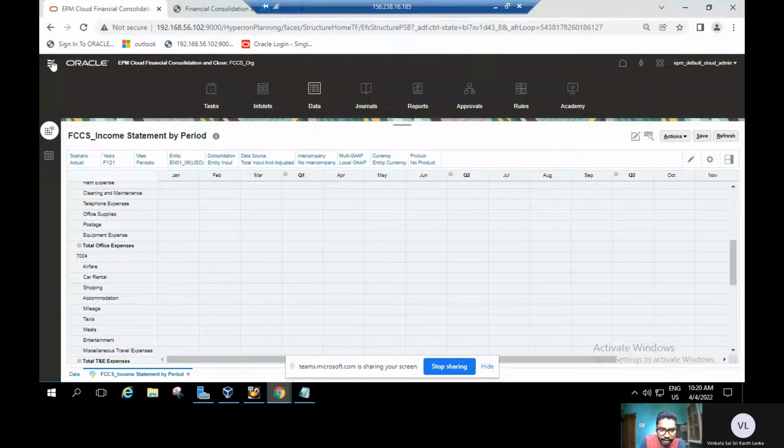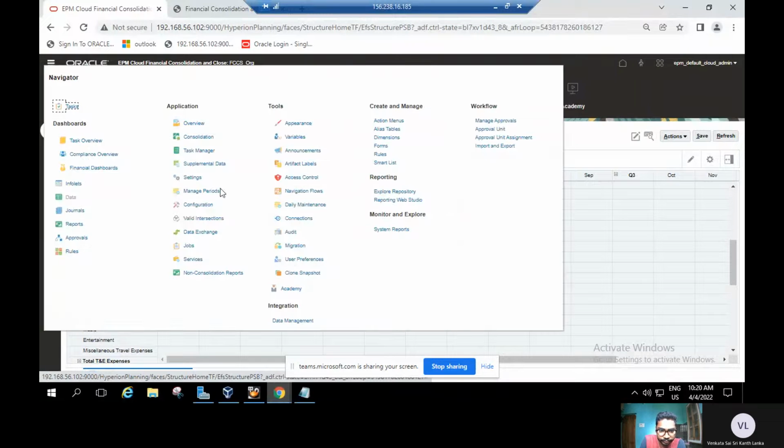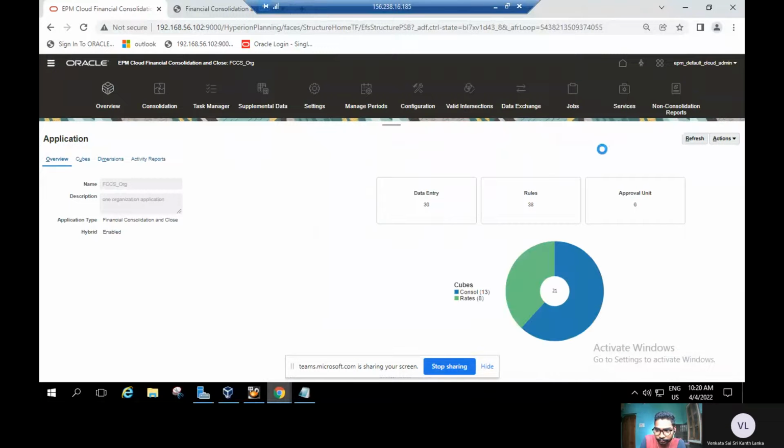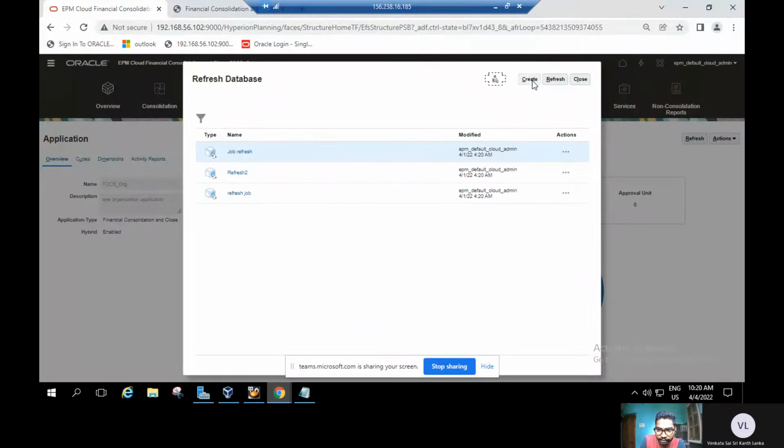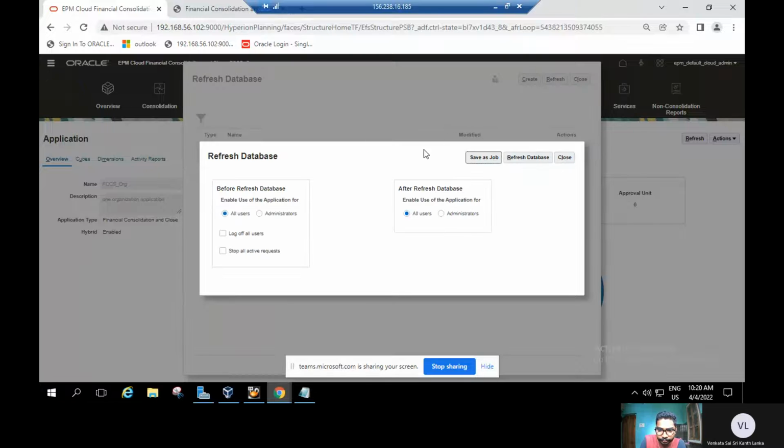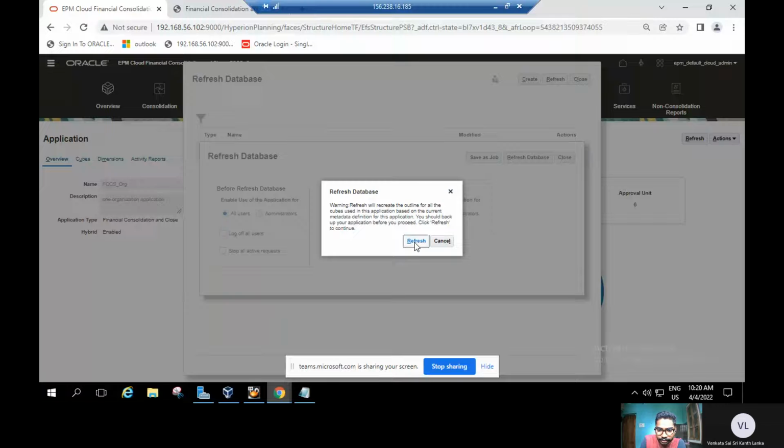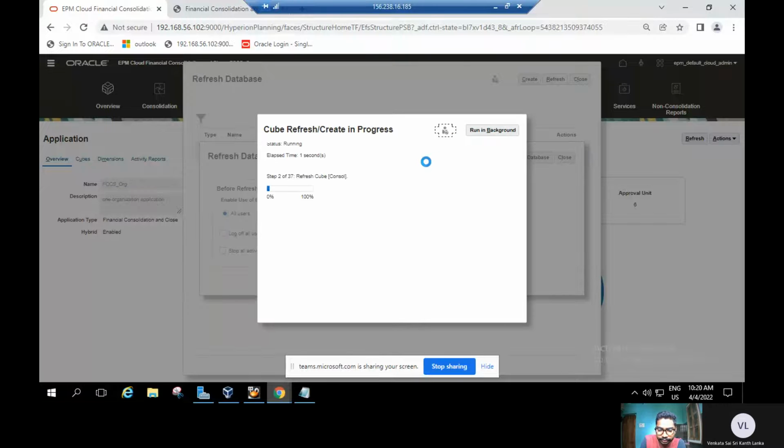We need to refresh the database once from the overview card. Under actions, click on refresh database, create, refresh database. Click on refresh. It takes hardly 2 to 3 minutes to finish the refresh.